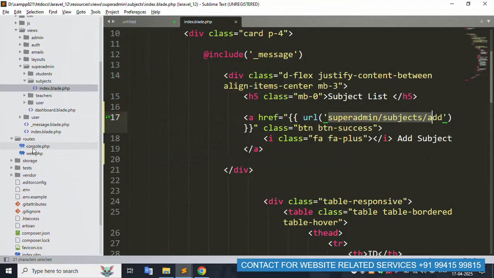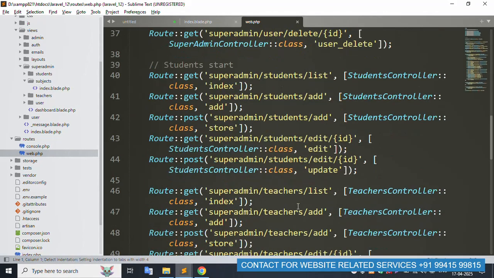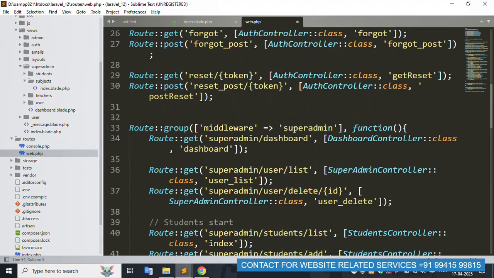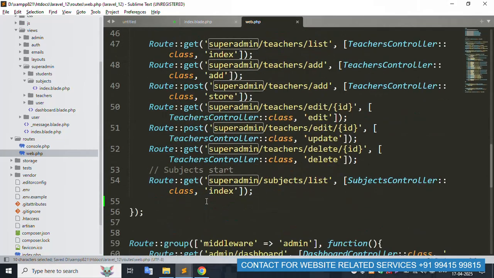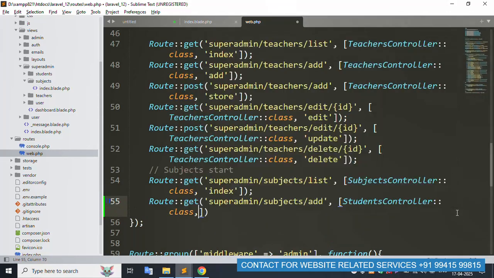Let's open the route web.php. Inside it there is a new super admin middleware group. Inside this, create a new GET route, paste it here, and point it to the subject controller. Save it. In the controller class, the add function is a create function.